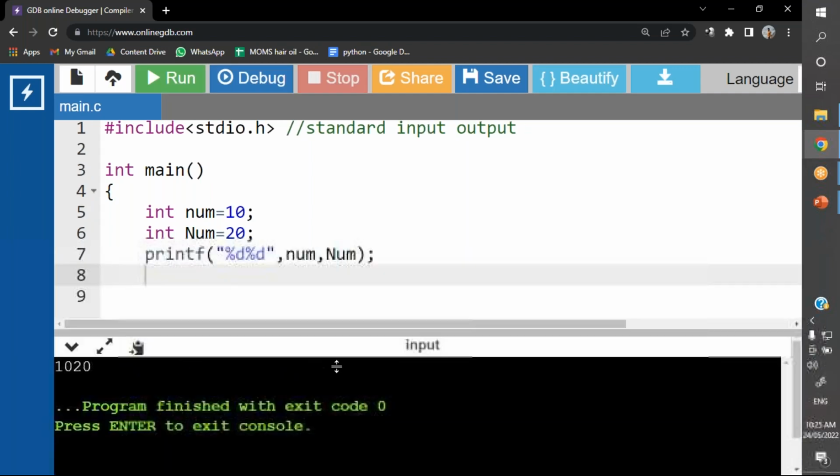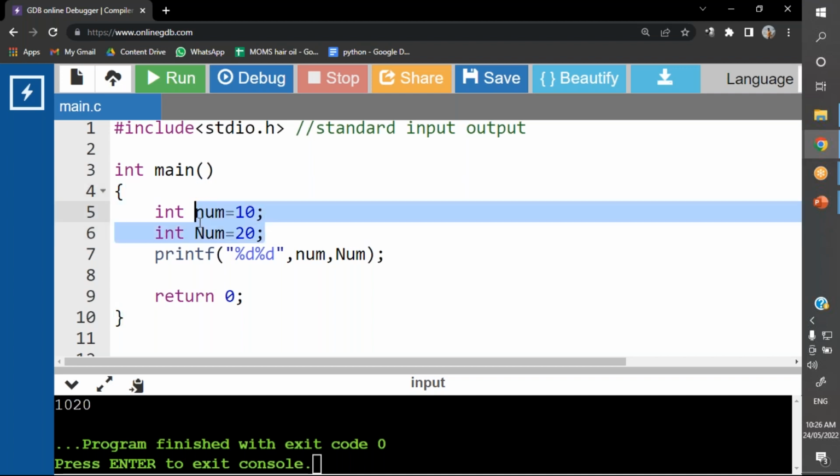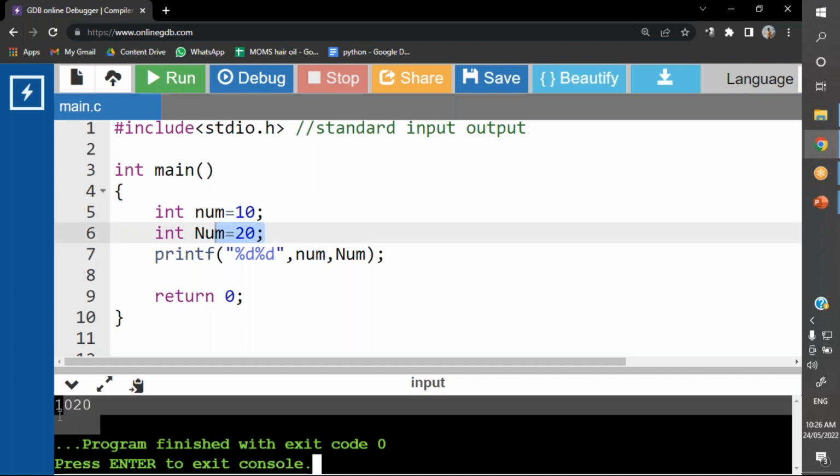If you are writing capital letters or small letters, there is a difference between them for sure. So small num is 10 and capital NUM, the variable names, these two are two different variable names. In English they mean the same, but in C programming they don't. They are two different names. This is a different memory, this is a different variable, and this is a different variable. So that's why you are getting different values.